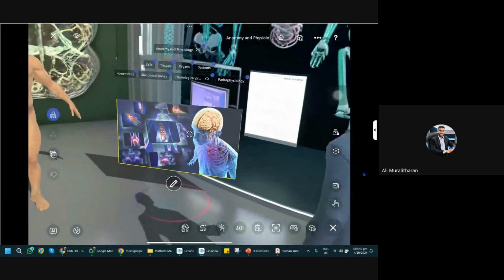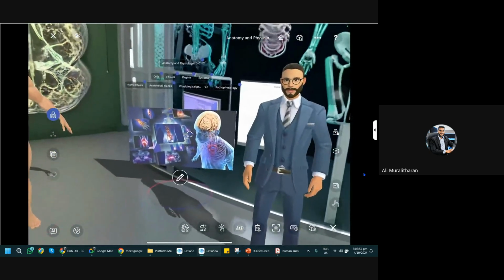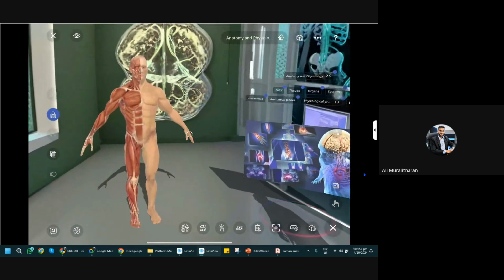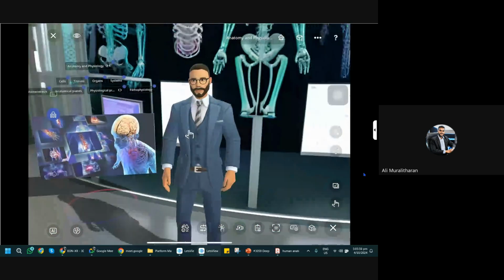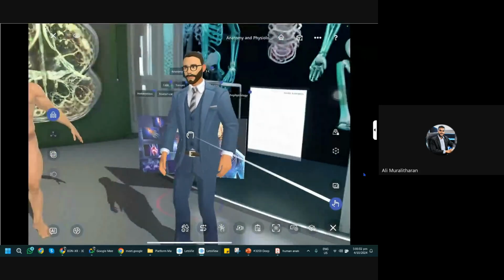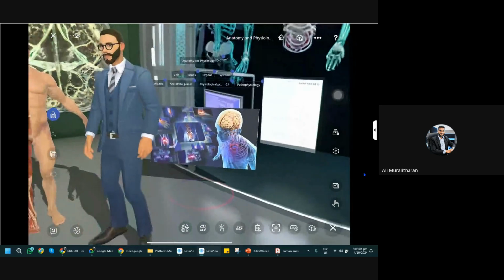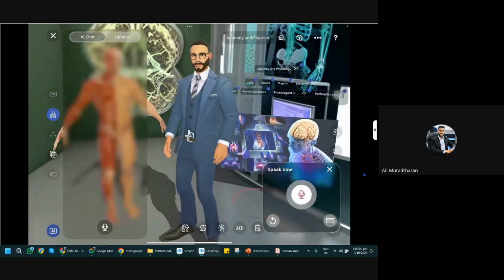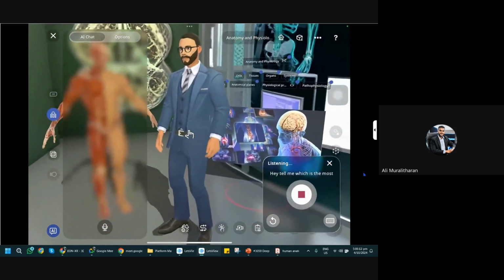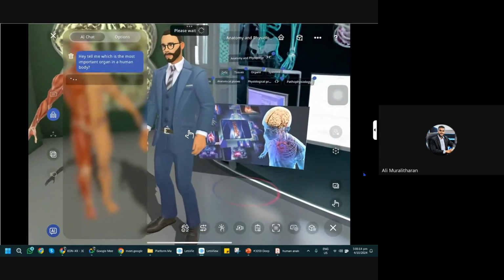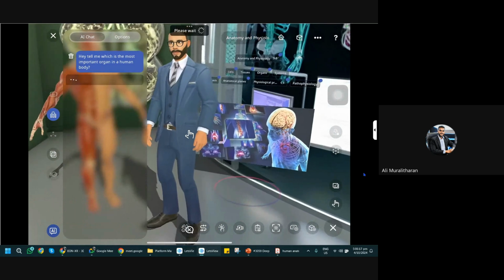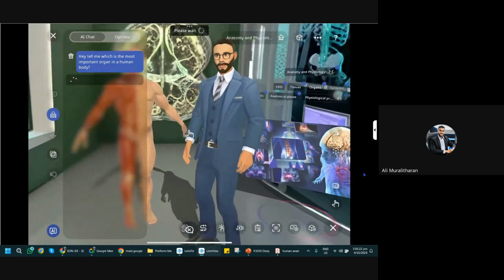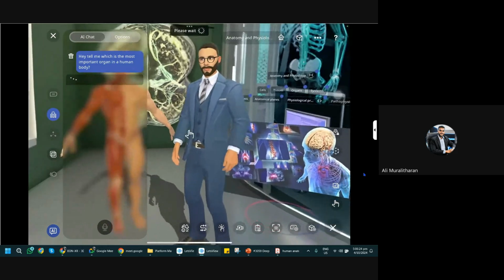Okay, so you can see here I have a hero image that talks about anatomy and physiology. Right here, I have a 3D asset of a human anatomy model, and here I have my AI assistant, who I can place anywhere I want to the comfort of my eyes, and I can start talking to him. I can ask him any questions. Hey, tell me which is the most important organ in the human body. So the avatar will be able to provide me a response in real time.